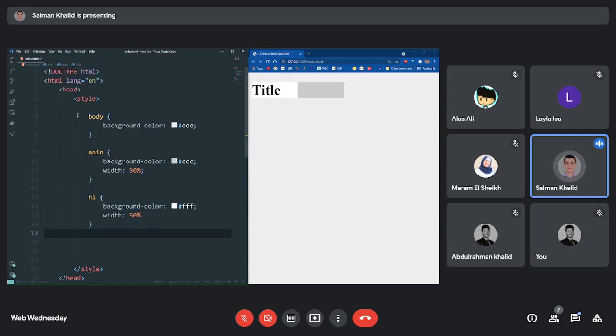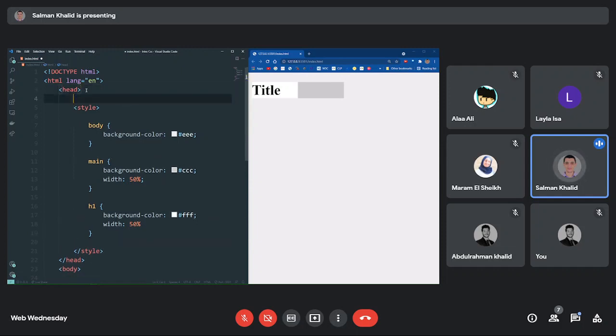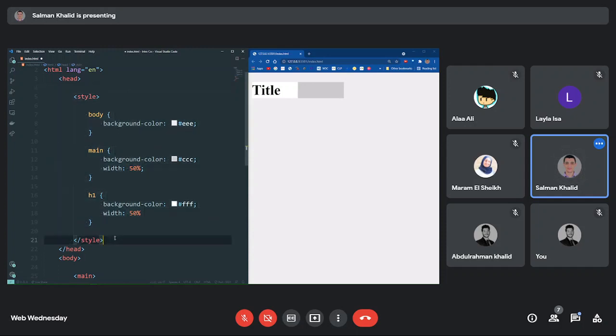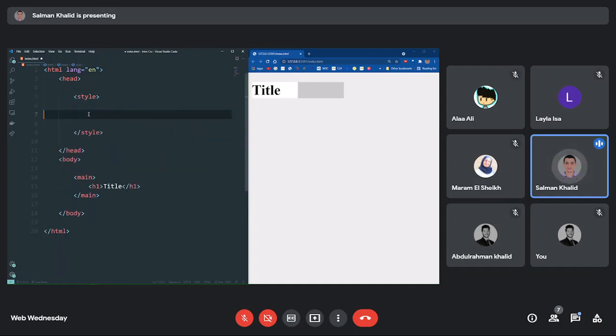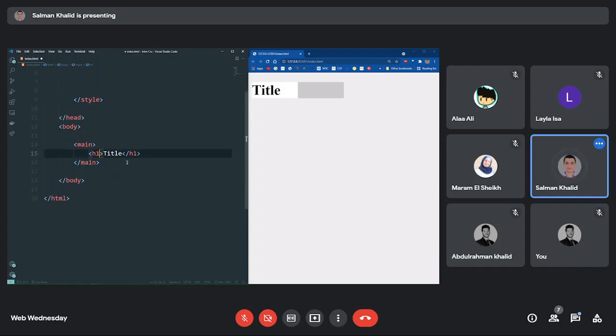Okay, so let's now discuss something. As you notice here, I'm doing the styling inside my style tag, okay, this tag here, and it's doing the styling for me. There are multiple ways that you can style your elements. The first one, as you notice here, inside the head tag, we use the style tag and we style whatever we want. Another way to style is the inline styling.